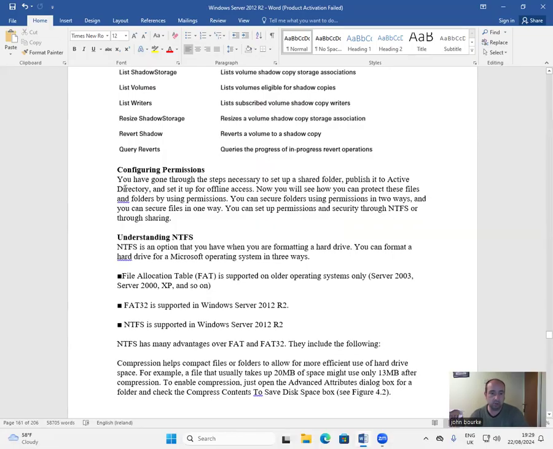Configuring permissions. You have gone through the steps necessary to set up a shared folder, publish it to Active Directory, and set it up for offline access. Now you will see how you can protect these files and folders by using permissions. You can secure folders using permissions in two ways, and you can secure files in one way. You can set up permissions and security through NTFS or through sharing.